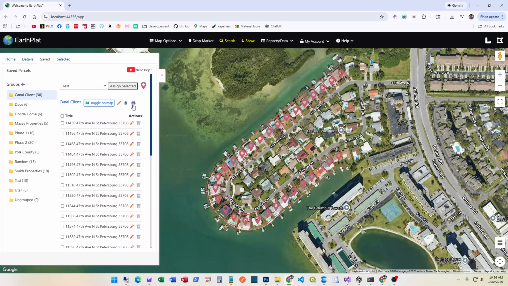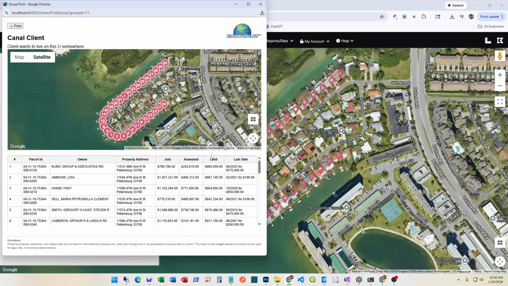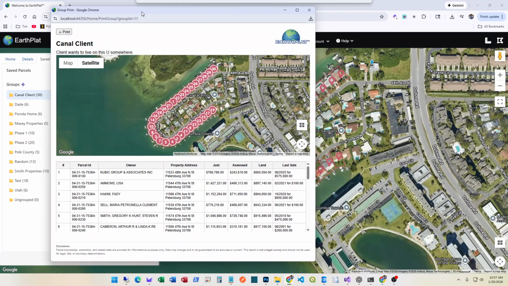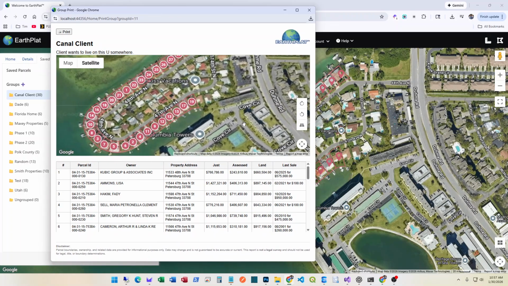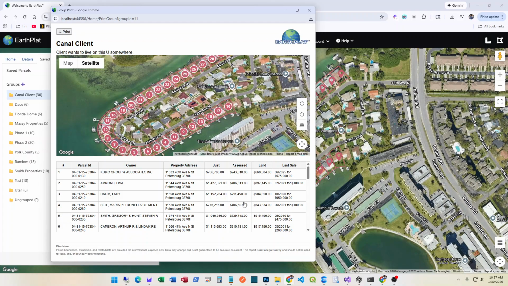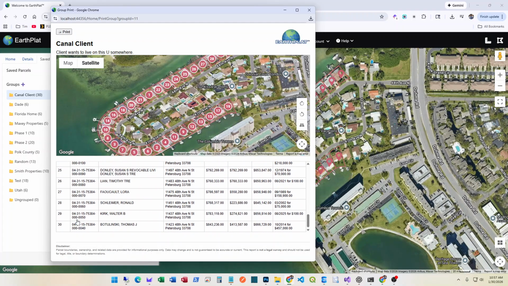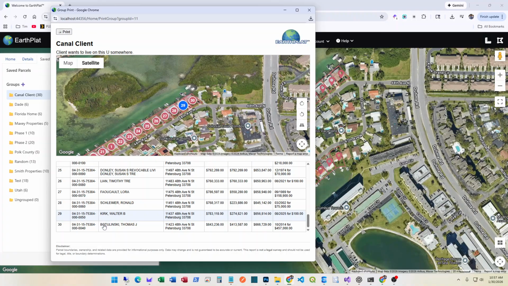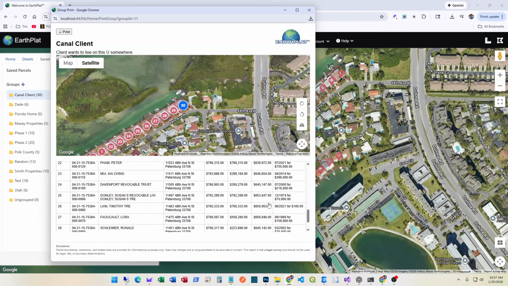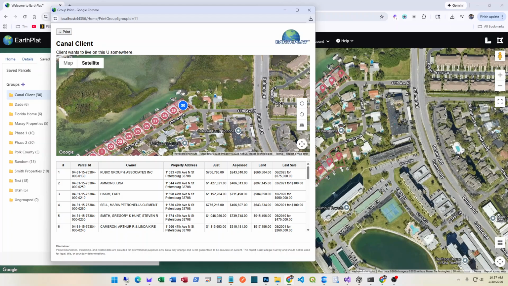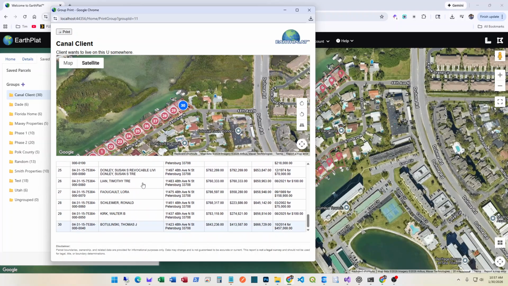allows the user like yourself to print this. This is an interactive map here, so you can actually zoom and do whatever you want. You can view all the different things; everything's built into here. It's got the just values, the land, the last sale date, the property address, things like that you could possibly send to the client.